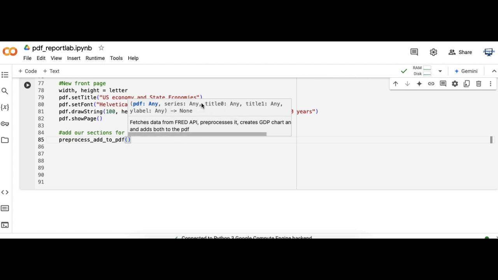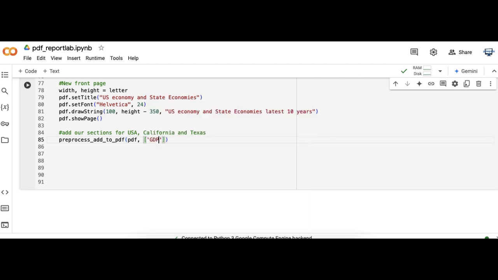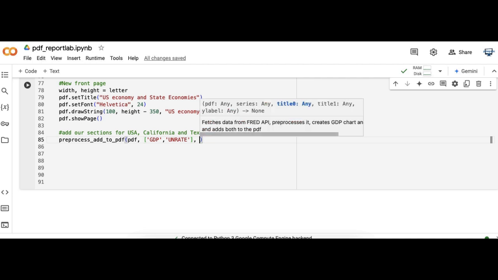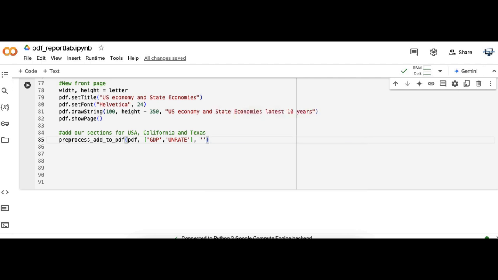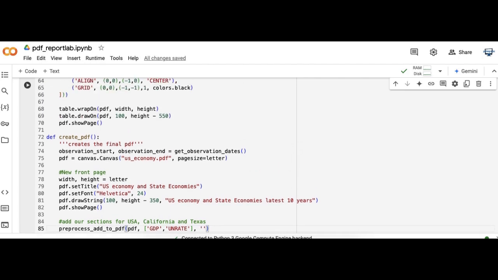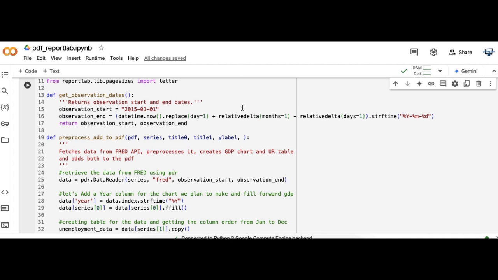So now you can see in my function what the different parameters are. PDF. And here in this first one, I'm going to use the national series, the GDP and unrate. Yeah, and then we can add the other parameters. We can look back at our function here too.